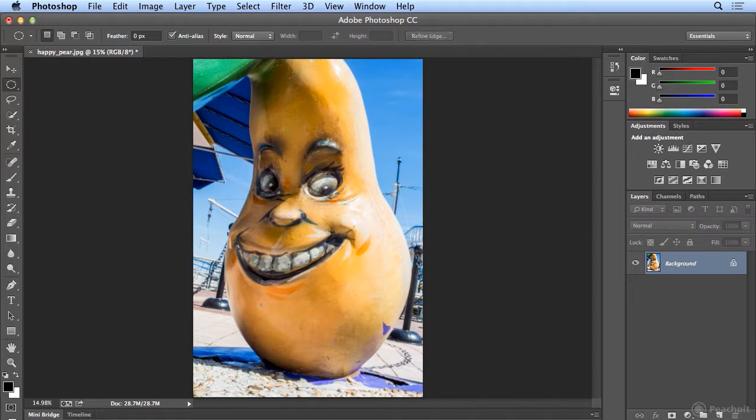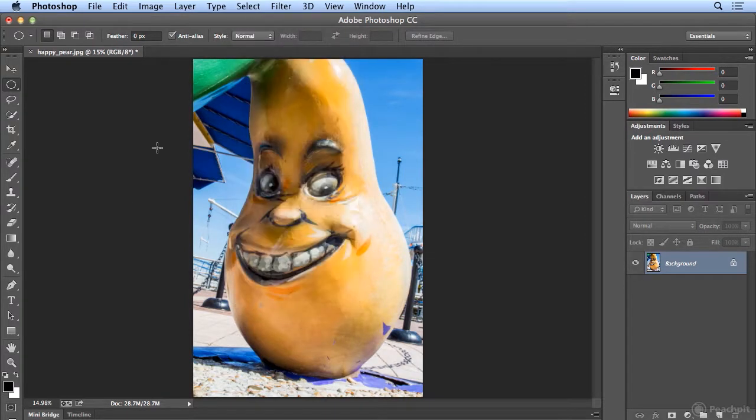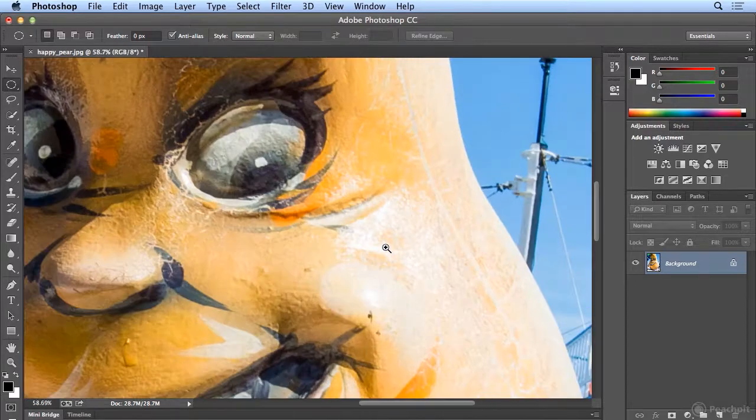Command-D or Control-D will deselect, or you could choose Select, Deselect. But I always remember O to open up the eyes. O is the Dodge tool, a photography term. So I'm going to zoom into the eyes with Command Spacebar or Control Spacebar and hit O to open up the eye.